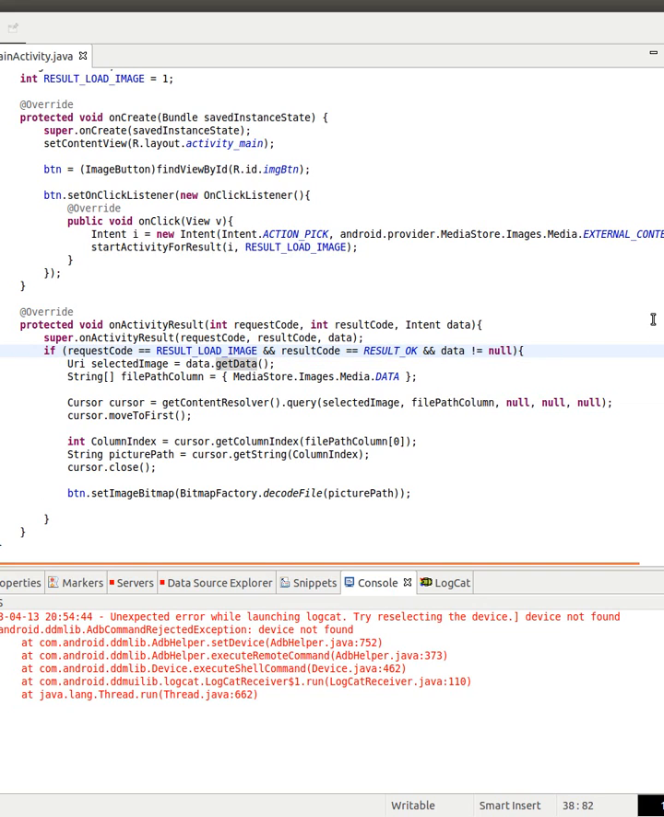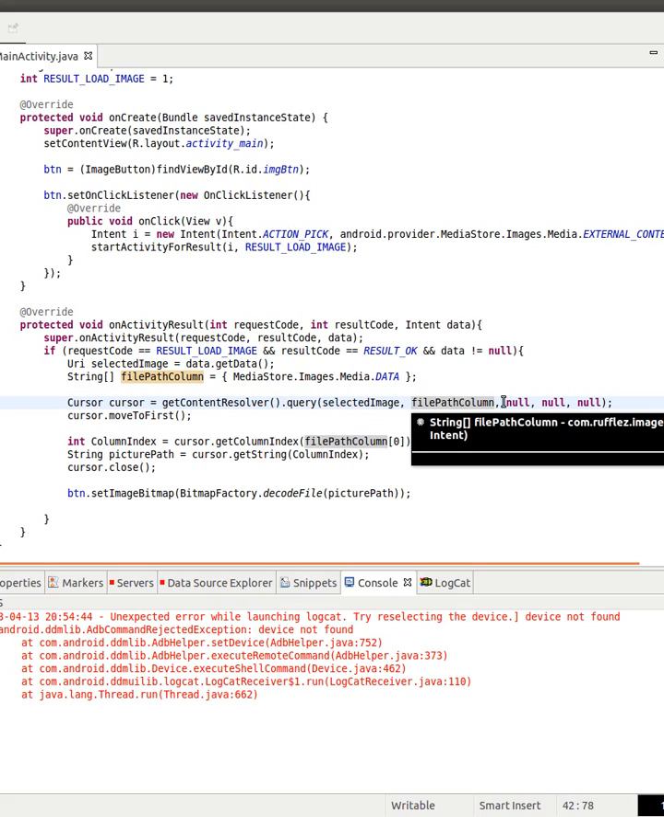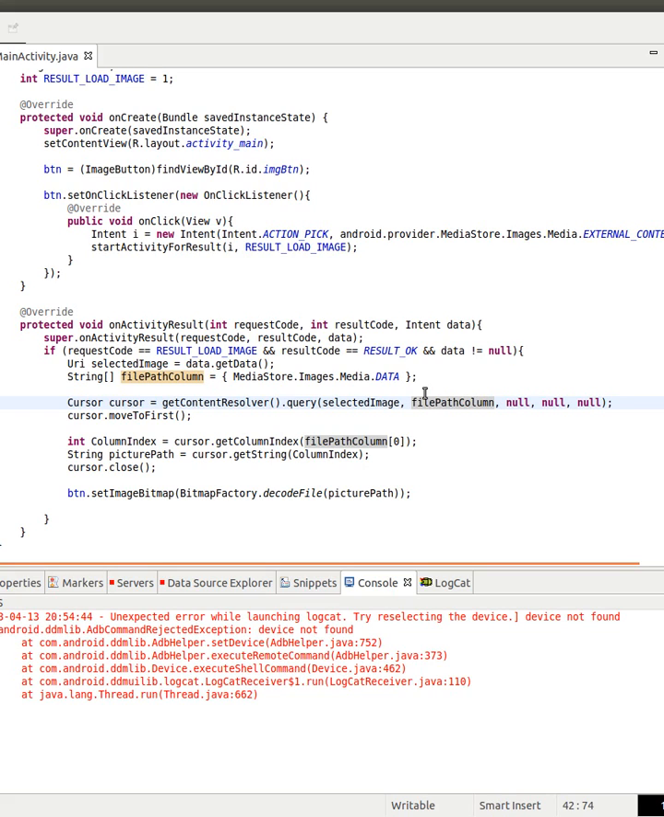If we were to change this to null, then you get a little warning that says, hey, this can't be null. This doesn't make any sense. So that's good. Next thing, we're going to have a string array object of the file path column. And this is going to be whatever the data is that we're selecting from the gallery. We have a cursor that's going to query the selected image and get the file path column, which is a string. We're not actually using these other parts of the cursor, so those are going to be null. And then we're going to say that there's an int column index. We're going to set it to 0, or we're going to choose the first item that's selected in this file path column.